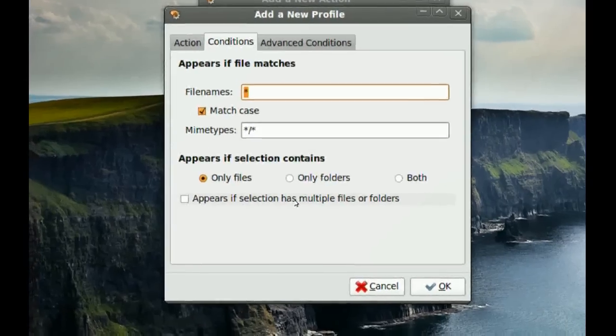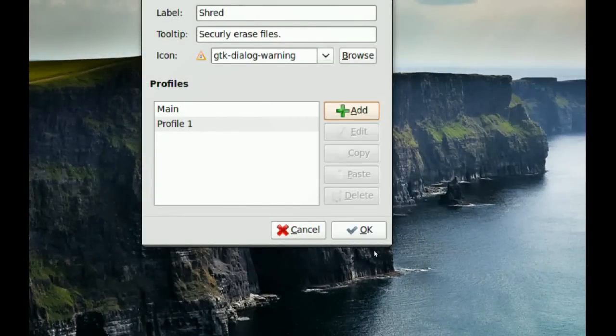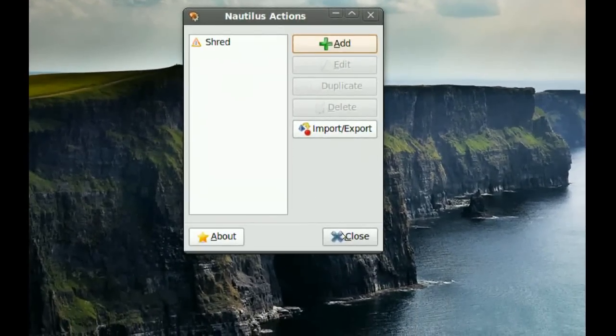And also, go ahead and check this. This will give you the ability to shred multiple files. So if you select 10 files that you want to shred, you can just select all of them and right click and go to shred. Okay, so once you do that, you just go to OK. And OK again. And close.